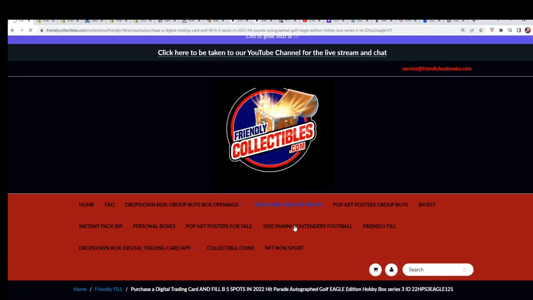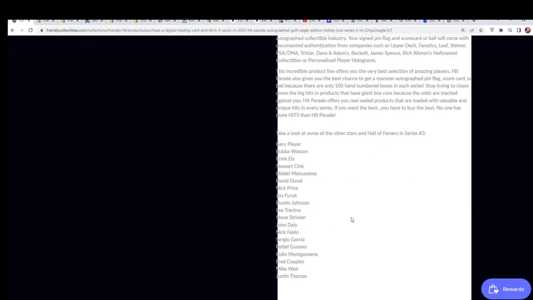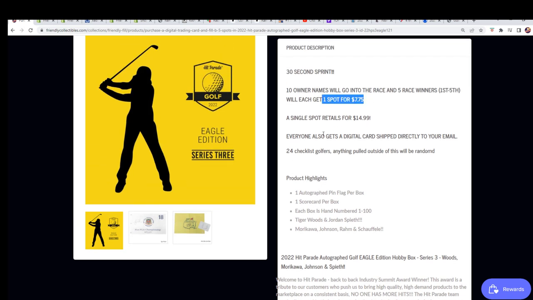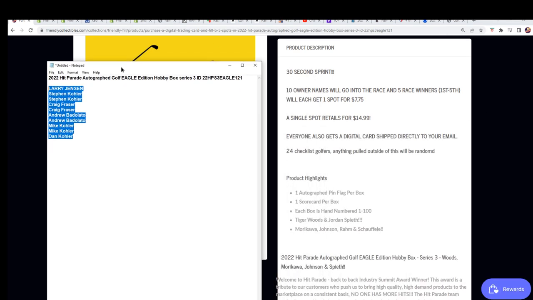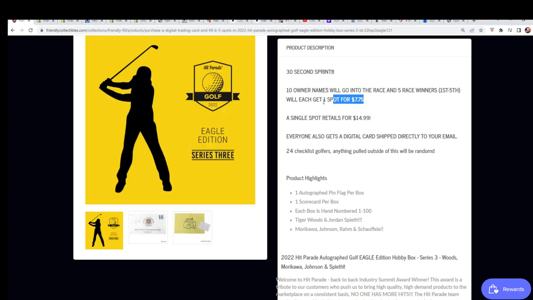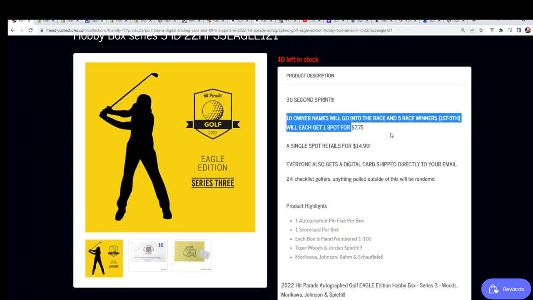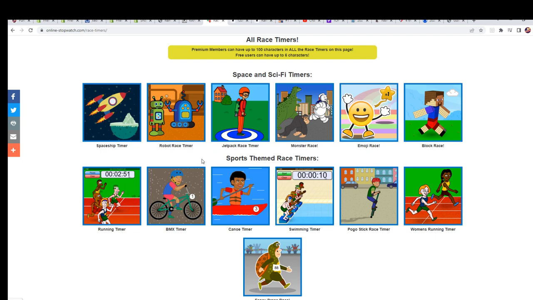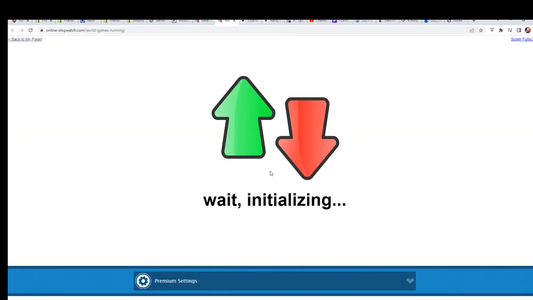There it is. Okay. So for $775, you can win your spot in here. And the retail value of the regular spots when you're getting the checklist golfers is $14.99. So everybody got in this for $775. There will be five people who get in for like half price. First through fifth in the race popping up. And we have all of our racers in this filler. So it's just fun stuff. It's a chance for you to be able to get into the break for half price. It's a little risky because only 5 out of the 10 are going to make it. But we'll see who's got their running shoes on.